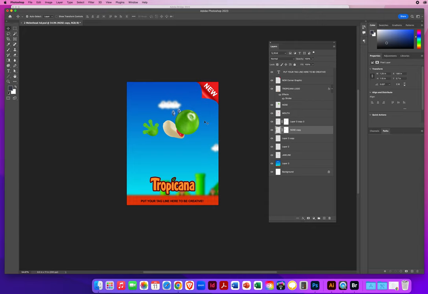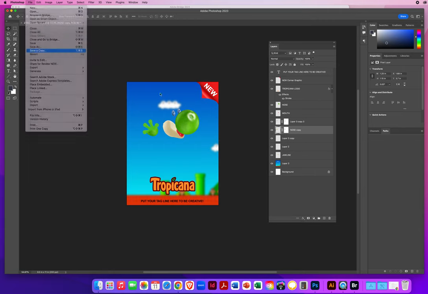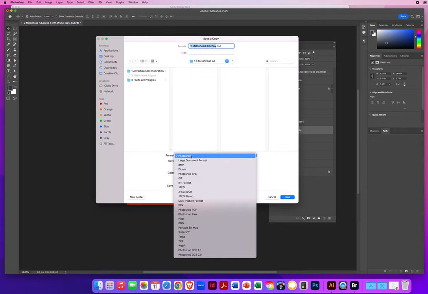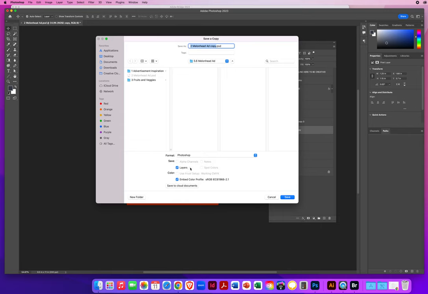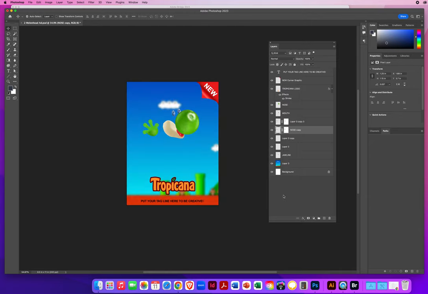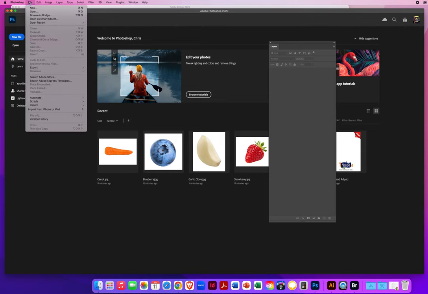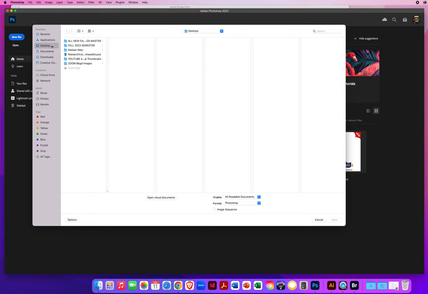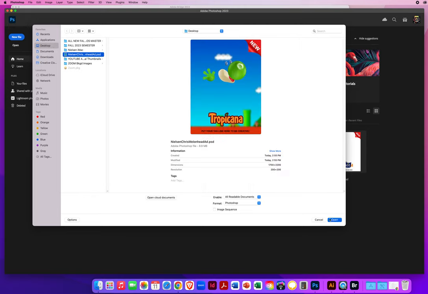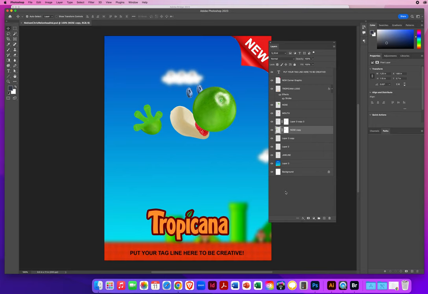Okay, if you are not done, go to File, Save a Copy, and you save the copy as a layered Photoshop file. Last name, first name, Melonhead Ad. Always on my desktop. That way I can pick up later. So again, close the original. I don't need to save the original. Let's say I get home and I'm ready to continue working, because you might not finish this in one day. I go to File and Open on my disk or on my desktop. There's my file. I just pick up where I left off.